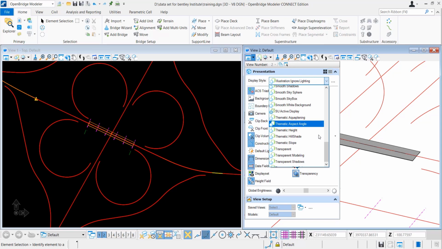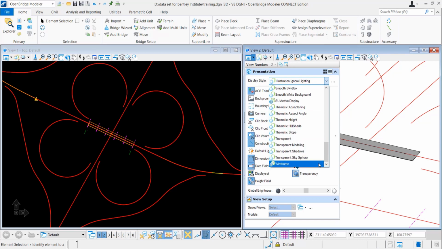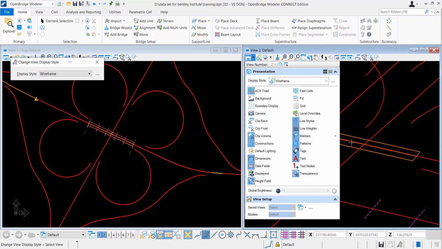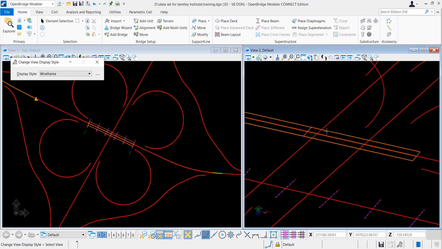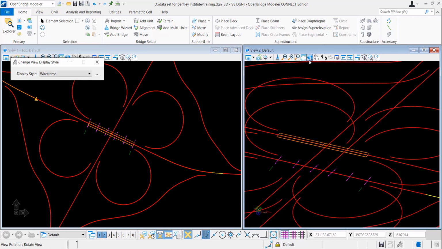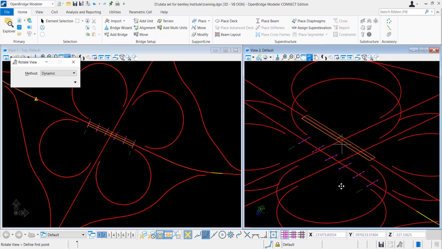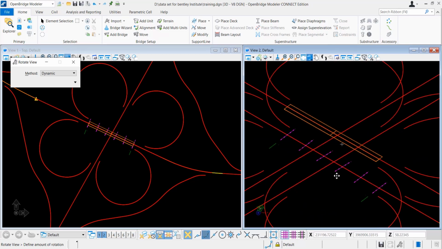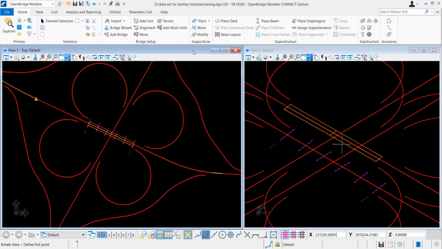And here are the options to change different views. So from these options you can actually change the view, right? Different view options are already created in MicroStation. You can use those to clearly identify the structure and visualize it whichever way you want.